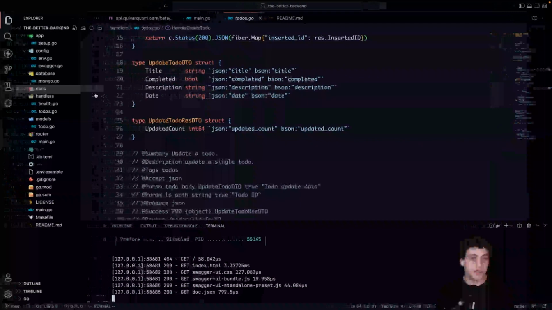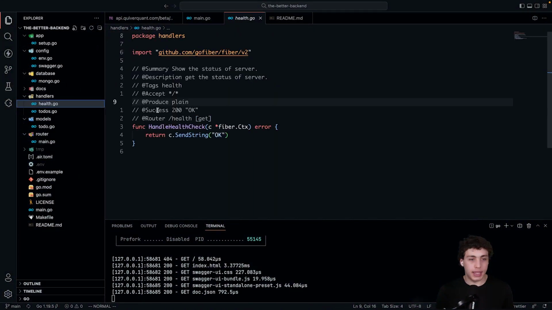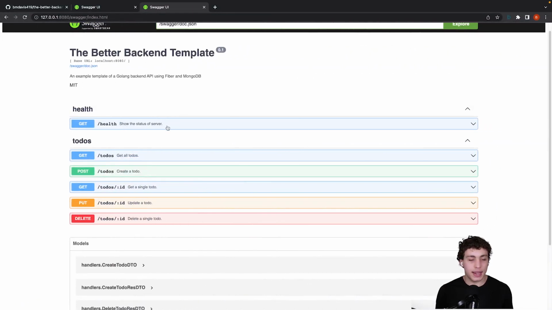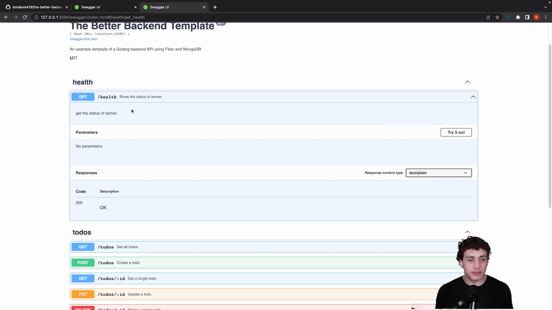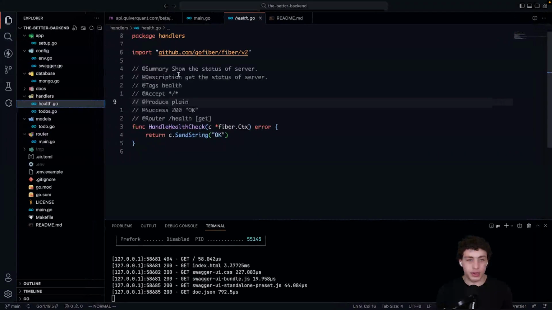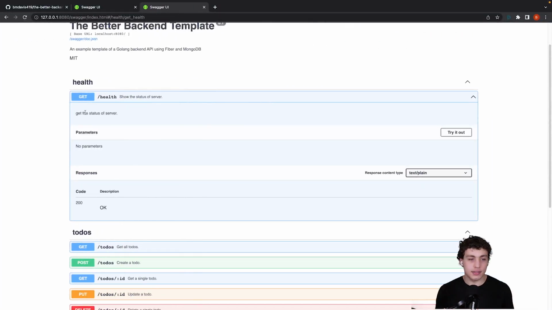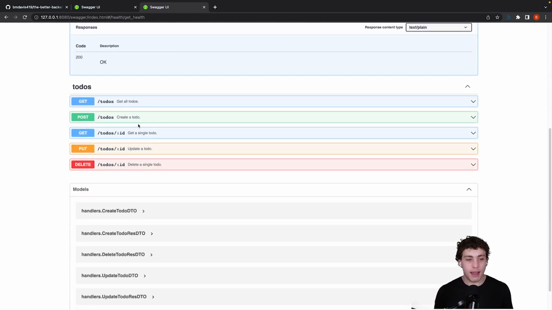for each route. So if you remember on my health check back here, I have a summary, a description, a tag, what it's going to accept, the type of the procedure, the success cases, and all this stuff. So if we look back at this right here, I can see all of this information here. So show the status of the server, that's coming from here. Get the status of the server showing here. The tag is going to be health, and so on and so forth. And I have that for all of the to-do.